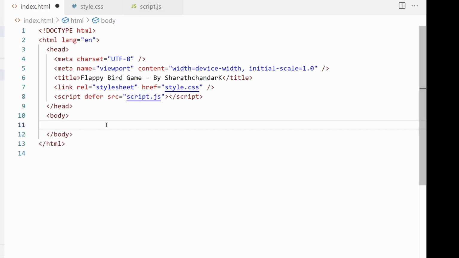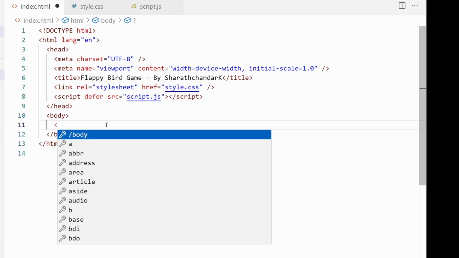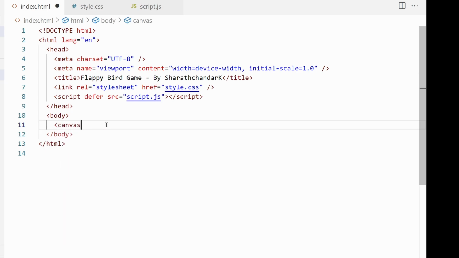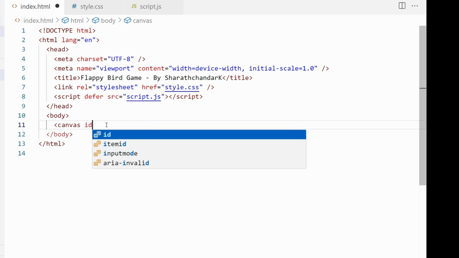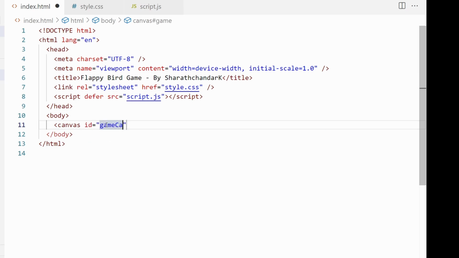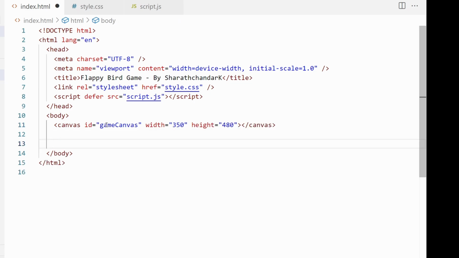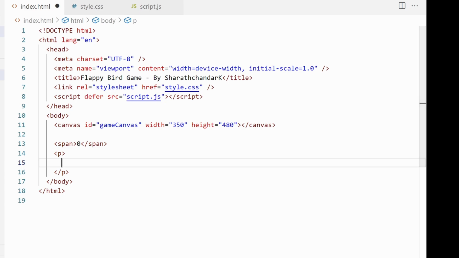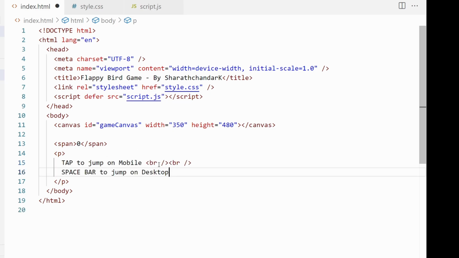Now inside the body, we need to add the game element. For that, we'll add the canvas. This element is the hero of today's project. Canvas is used to draw graphics on the fly via scripting. With the help of an ID, game canvas, we'll set the width of 350 and height of 480. Along with this, we'll add the span tag to display the game score, and we'll add one more paragraph tag to display to the user what to do on mobile or desktop, with the text: tap to jump on mobile, break, spacebar to jump on desktop. And next to this we'll add the button with the value of play.